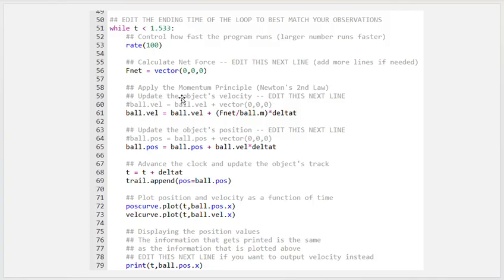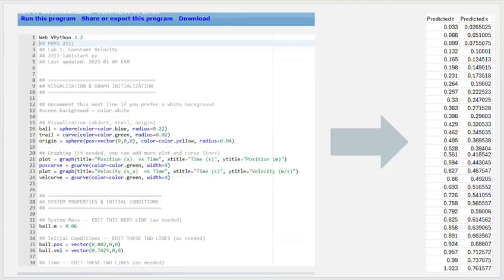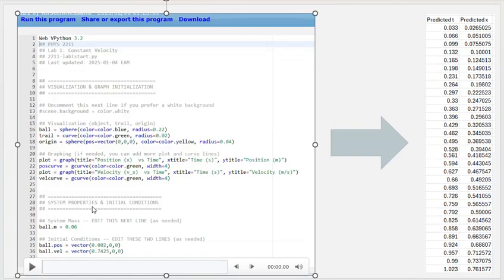We can then use a while loop to repeatedly apply Newton's second law. At line 56, we set our net force equal to 0 because we are observing a constant velocity motion. At line 61, we use the velocity update formula, and as mentioned prior, this is equal to 0, so we are left with V final is equal to V initial. At line 65, we use the position update formula, which is final position is equal to initial position plus velocity times delta t. Then we can run our program.